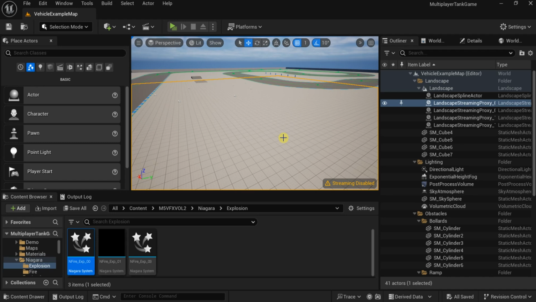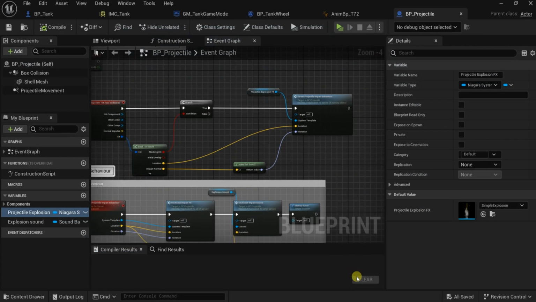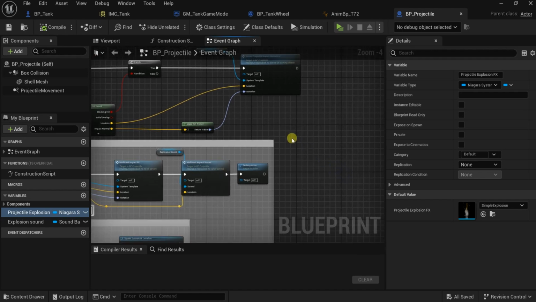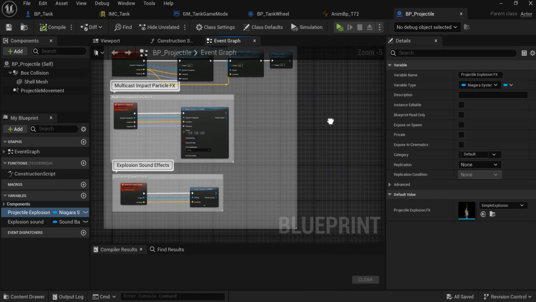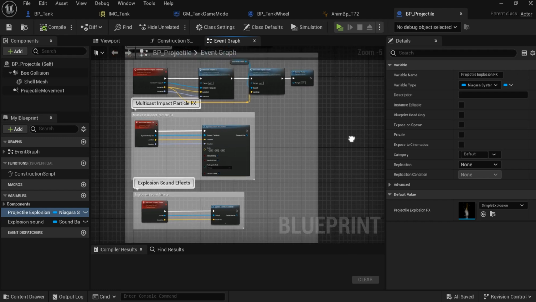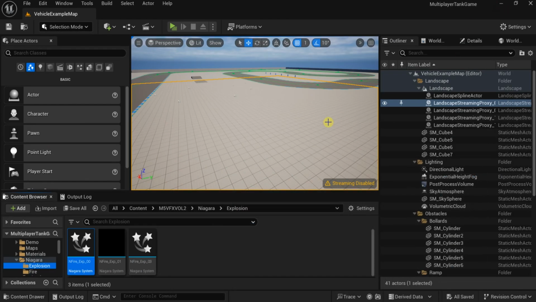In this video we will continue making our projectile, and we will add the health system for the tank and the damage and penetration values for the projectile. But before we start with it, let's improve the explosion for our tank.